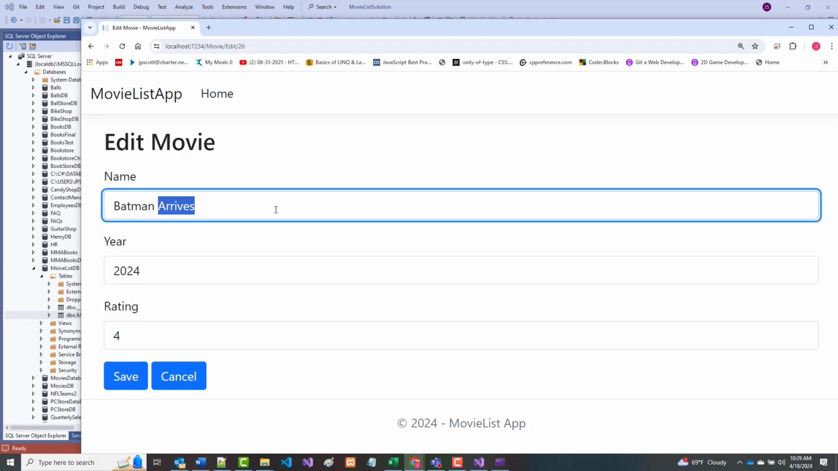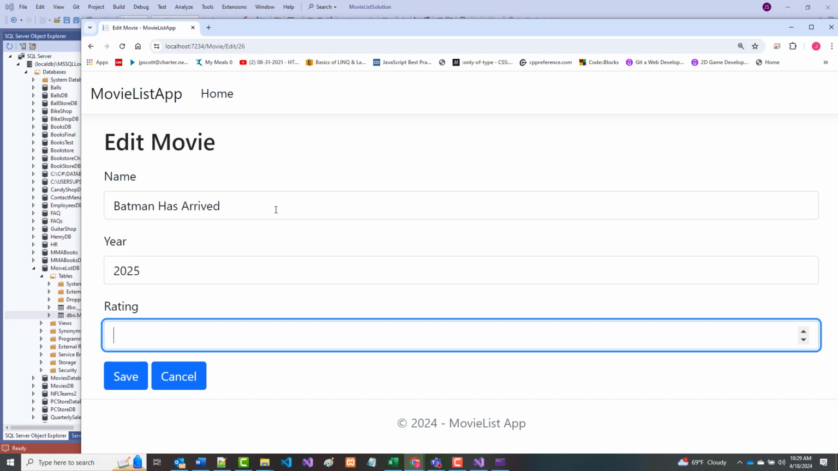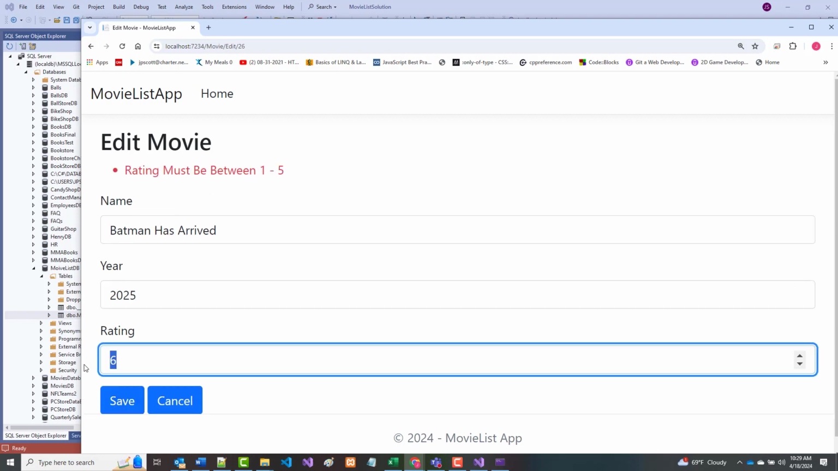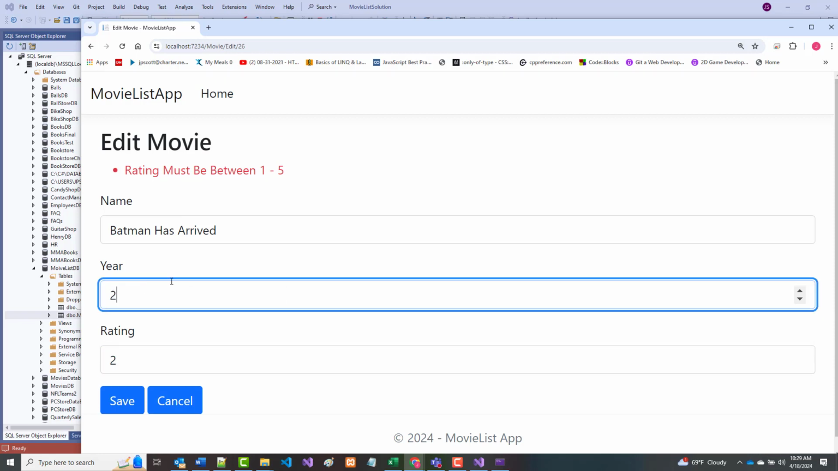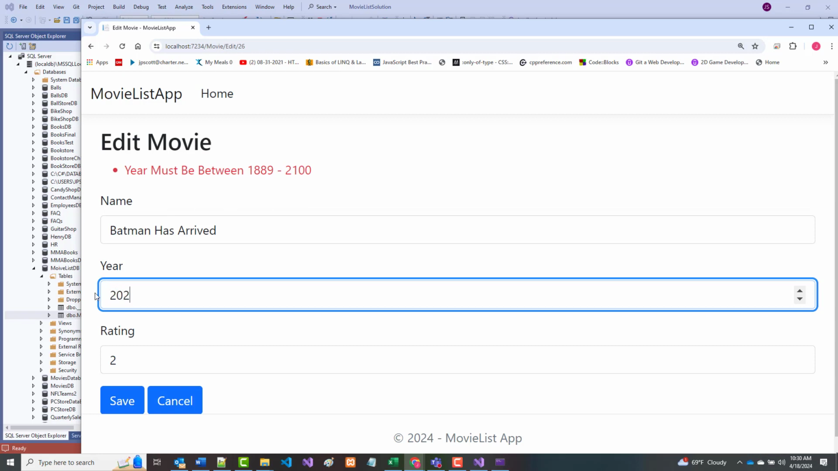Batman, we'll change it to has arrived. Let's say it's not coming out till 2025. And let's try to put in something that's out of range. We get our message: rating must be between 1 and 5. That's good. So we'll put a 2 here. And for the year, let's just put 25, which is wrong. And year must be between, so all of that is working too.